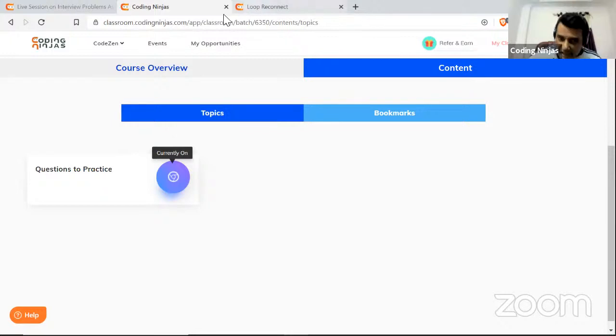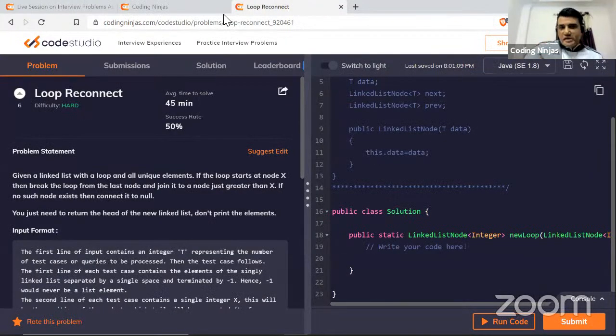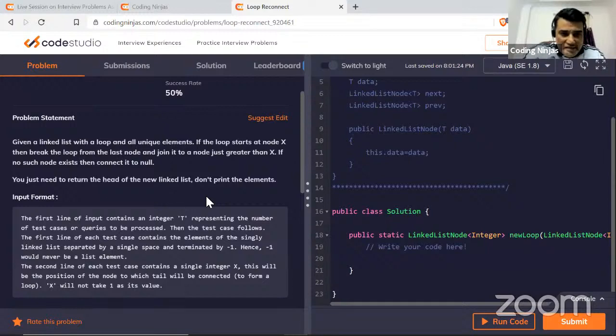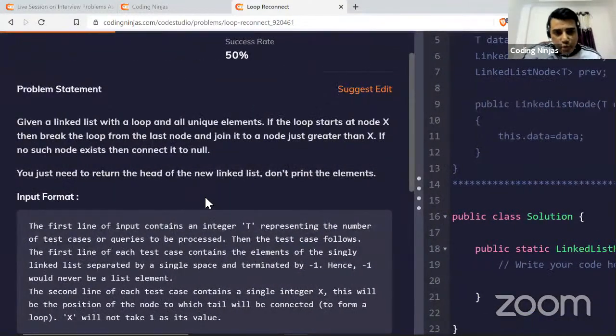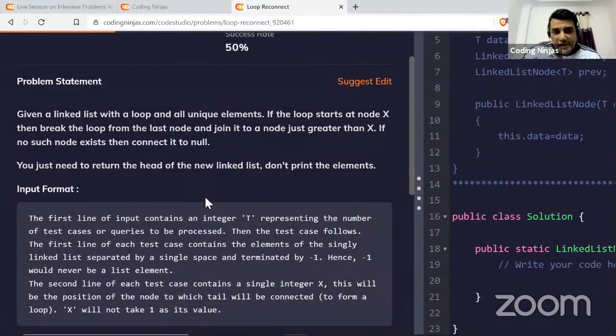Let's look into the question as well. So this is the question that we have. You can directly go to our code studio and attempt this question. The question that we have today was asked in Google, and the question is, let me pan out a little more, that you are given a linked list which has a loop in it, right? You need to focus on all those things which are given to you.